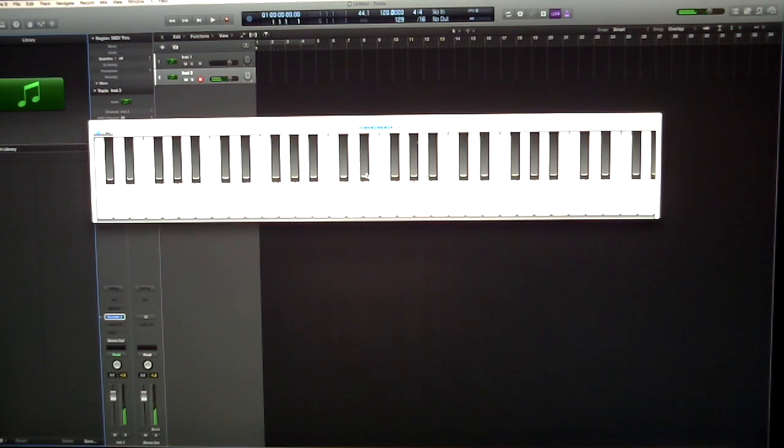So it's the same exact reason for the minor mode. Let's just build an A minor mode and make it easy on ourselves. A natural minor, go through the notes. That's fine. That's fine. That's fine. That's fine. That's fine. Here we go. The sixth degree of the scale, which in the case of A minor is F, is what creates our minor ninth dissonance with the fifth degree of the scale.